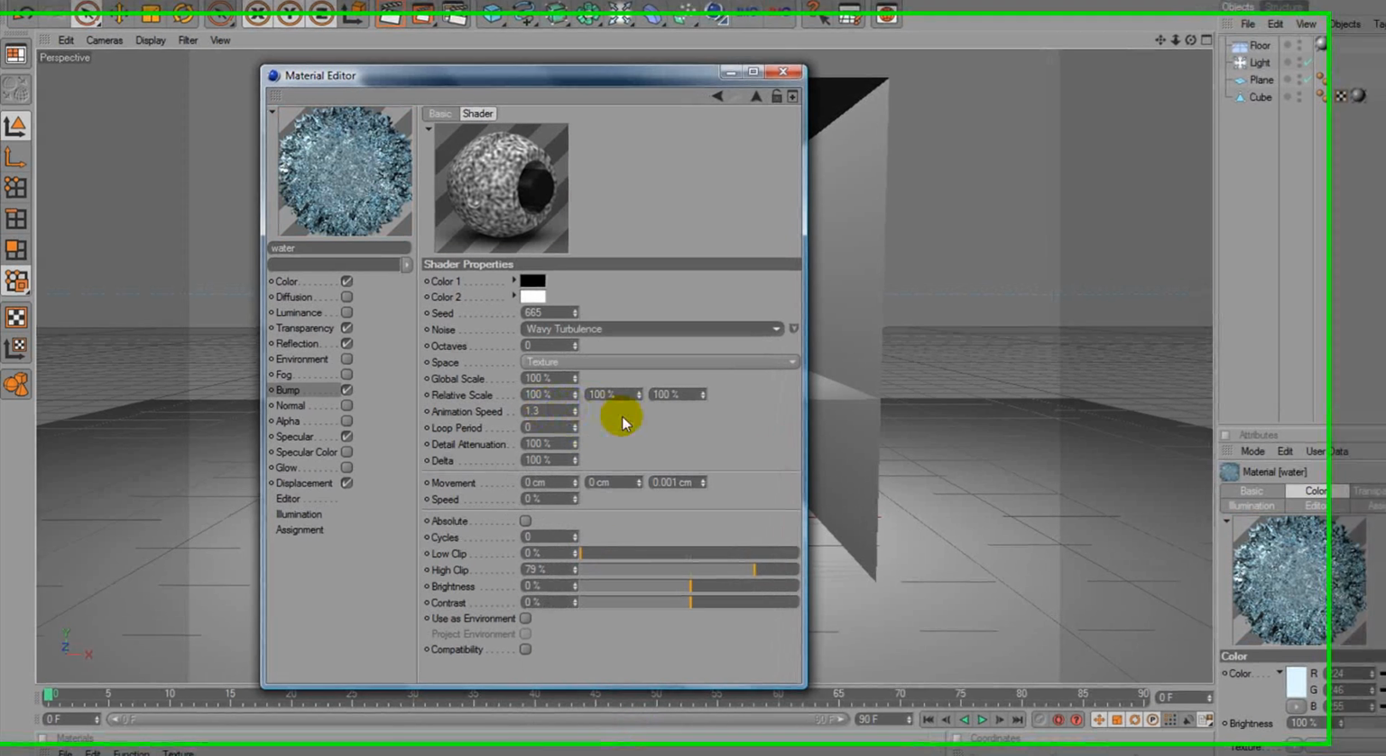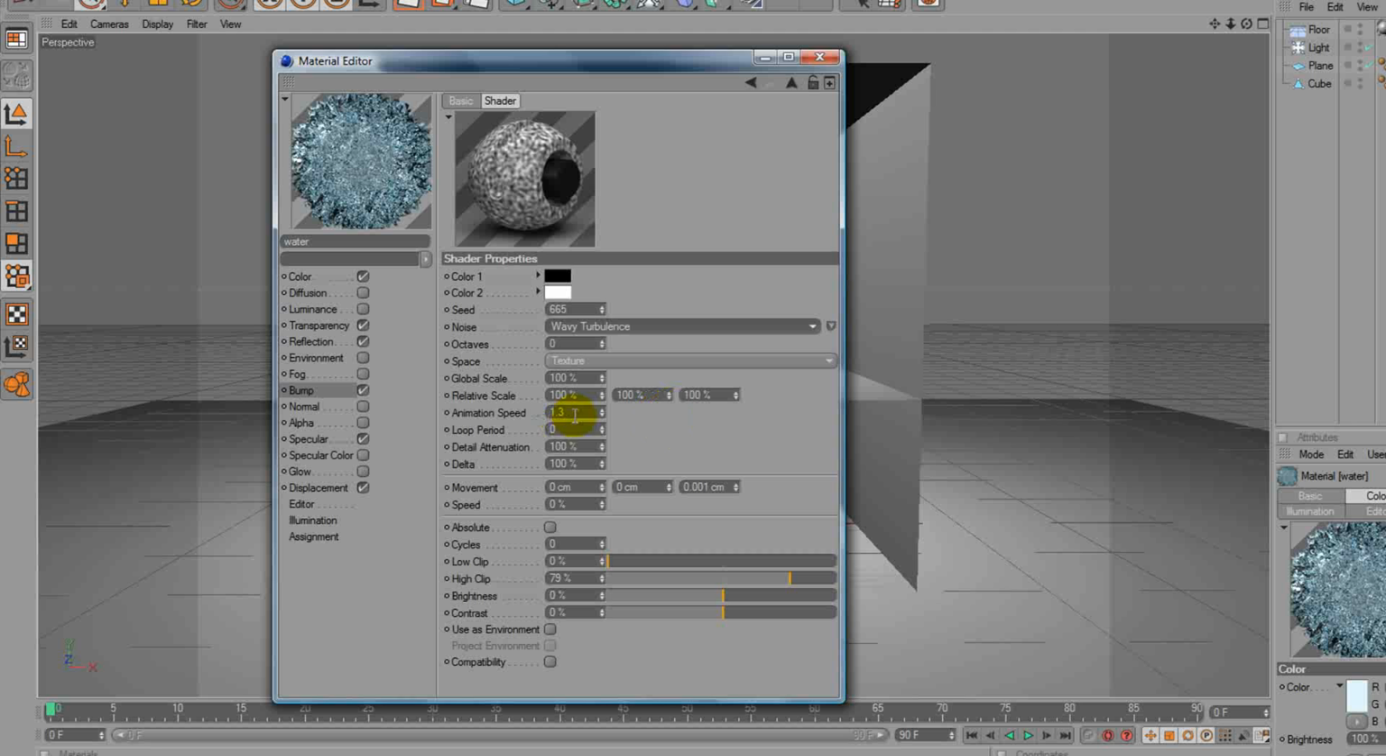If you want to make an animation, you're going to want to turn an animation speed on, and this animation speed will basically, as the movie's playing, make these noisy granulates kind of move over the surface. So it looks like things are moving around in your water.